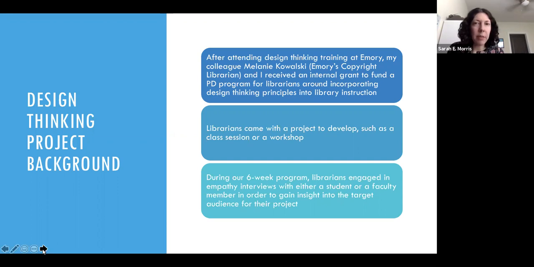So for example, if someone was developing a class session for sociology majors who are undergraduates, they would seek out some sociology undergraduate majors and conduct an empathy interview with them just to learn more about that student population. And this can provide insight into their project or program development and just help them make sure whatever it is they're working on has a user in mind and is being developed with users in mind.